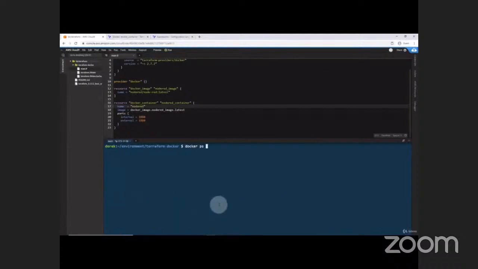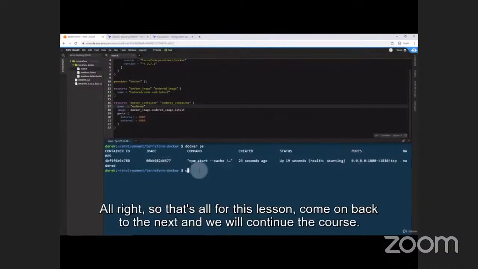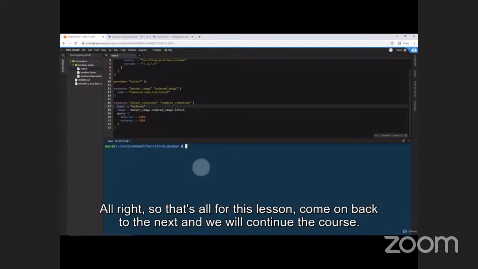And now let's do another Docker PS. As you can see, there's our container. All right, so that's all for this lesson. Come on back to the next and we will continue the course.